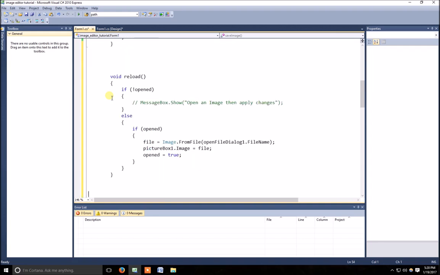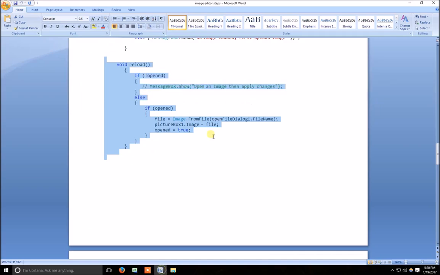Here I paste the code of reload. It was nothing, it will just reload the image into the picture box again. If we apply any of the filters on the image and we want to set it to none, we will execute this function. Alright, now let's talk about the filters.